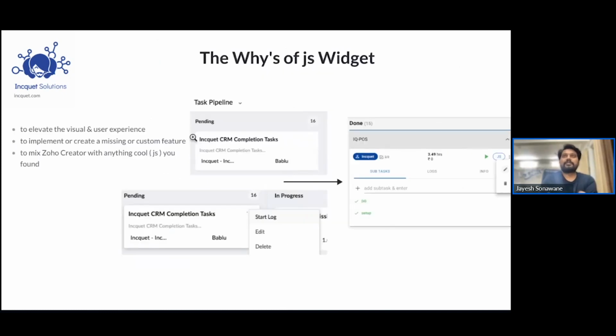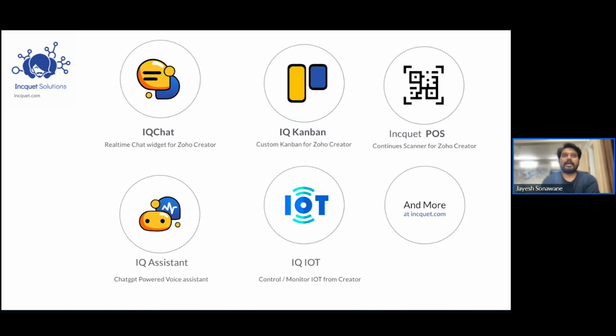This was the what and whys of the widget. I have already demonstrated the IQ Kanban, which we have recently. Yeah, so it is actually using. So I'll talk about the technology as well at the end of the session. But thanks for putting your questions here.